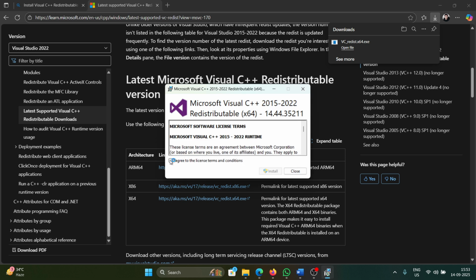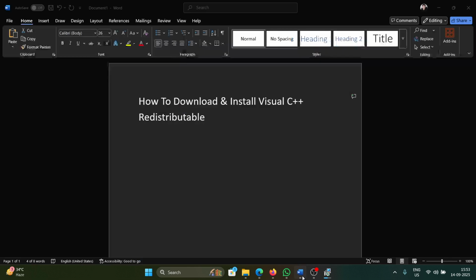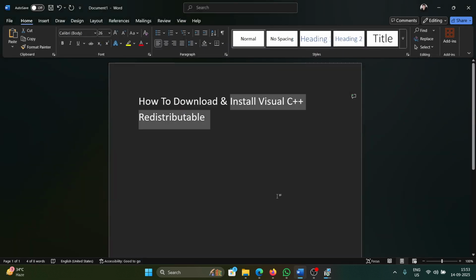Okay, click on I agree and install. Now in case it is already installed, you can click on repair. It will reinstall the DLL files. That is the main purpose of installing Visual C++ Redistributable. Otherwise you can install it, and that's all you need to do. The rest will be done by the installer itself.